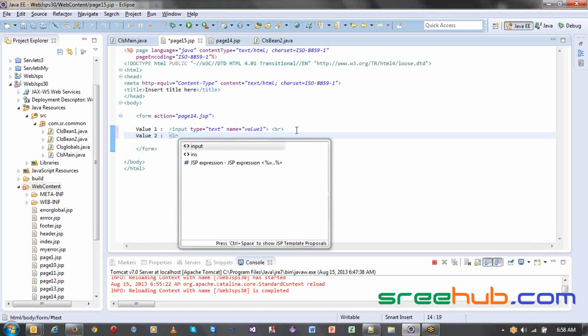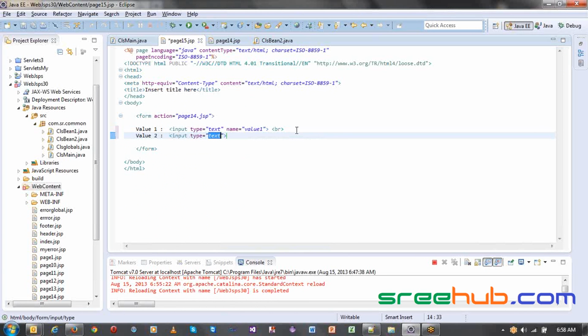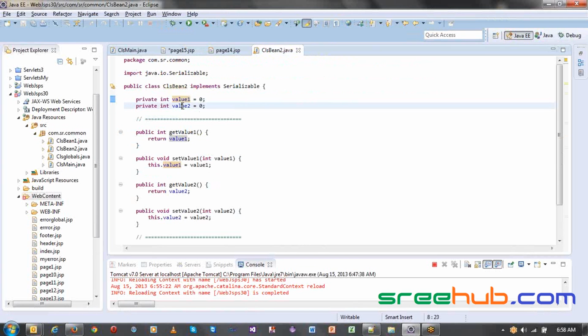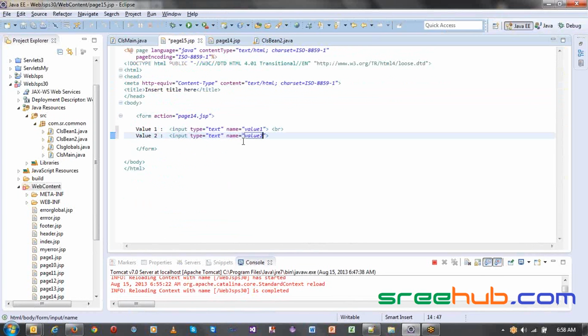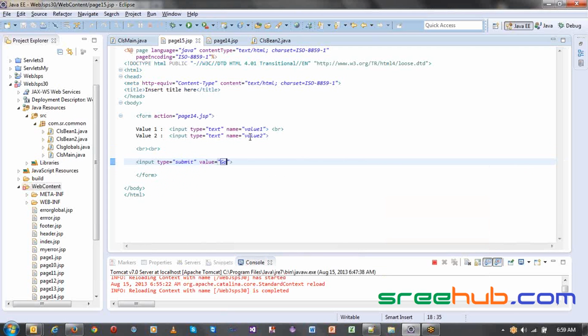take the input, type as text, and you have the name as the next one, which is value 2, right. And once this is done, let me just break twice and then create an input type as submit, and let's say value as go, right. So this is a simple JSP page you have created for a form.